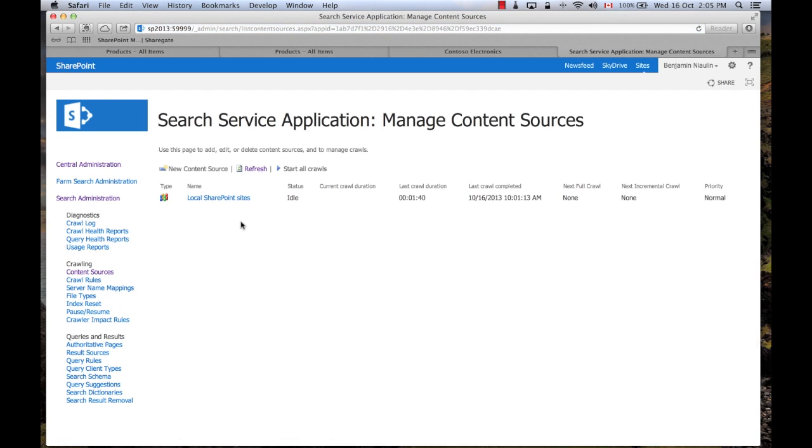By default, this is what SharePoint does. It crawls the local SharePoint sites and puts everything in it. This is not actually a good practice. A lot of people leave this as default. This is not good because as time goes on, your content grows and your search becomes a lot bigger. Ideally, you want to create a new content source, for example, just for your authoring site collection, and just for that one, you're going to enable continuous crawl.